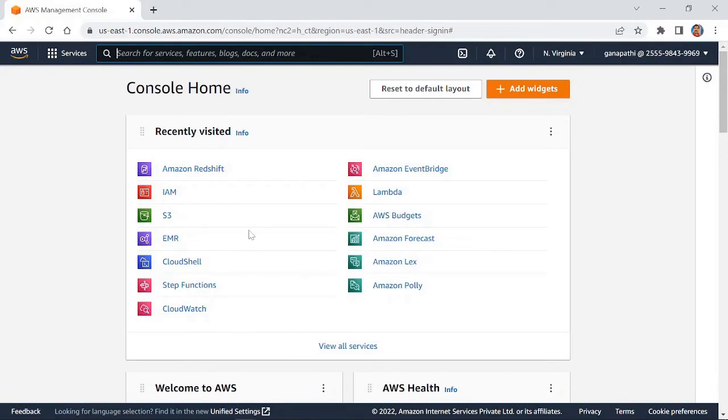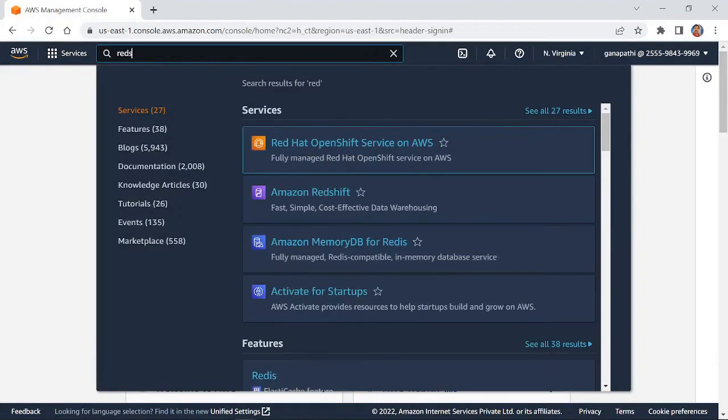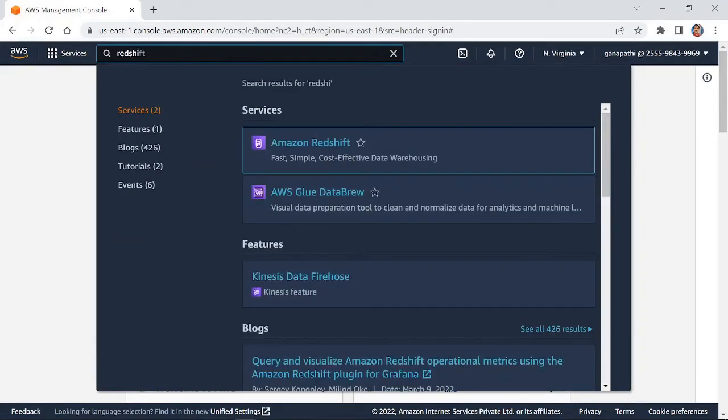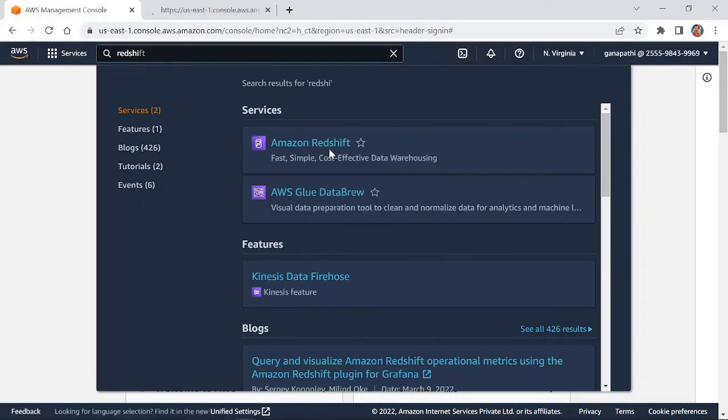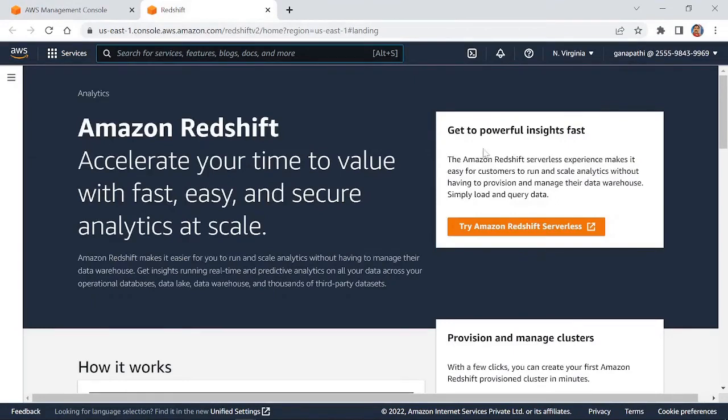Now let us explore Amazon Redshift Serverless. We are on the AWS console. I previously used Redshift, so it is shown here. We can also type Amazon Redshift here. You can open this in a new tab. It says try Amazon Redshift Serverless. Let us click on this.